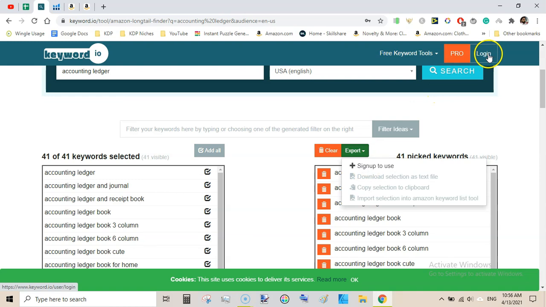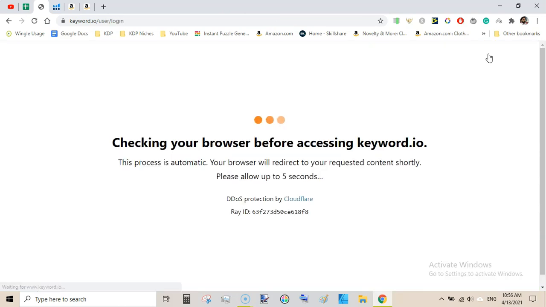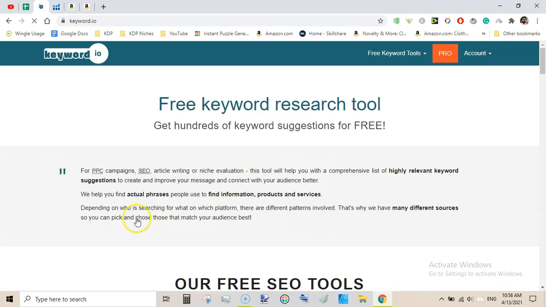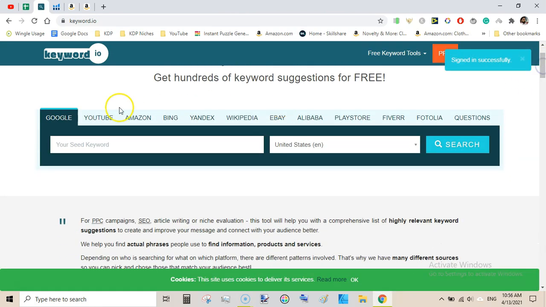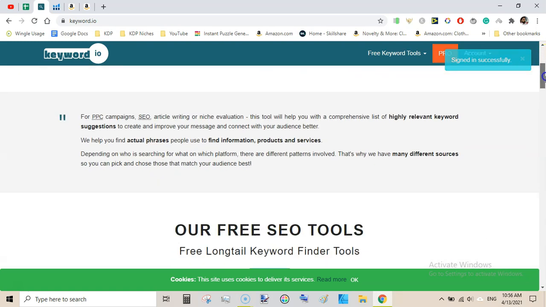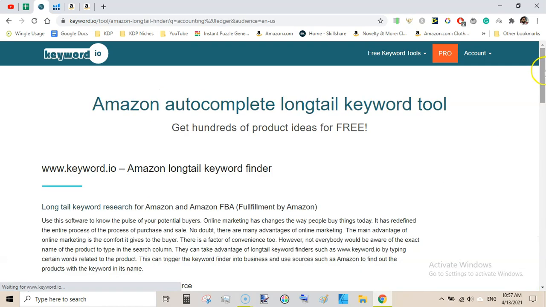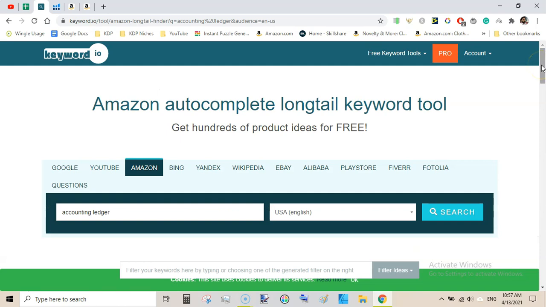You need to log in to export these results. So after you do this search, you need to log in. Signing up is free and you can download keywords for free here. Once you are logged in, just click on Amazon and type accounting ledger, in US English, and hit search, and here we go.